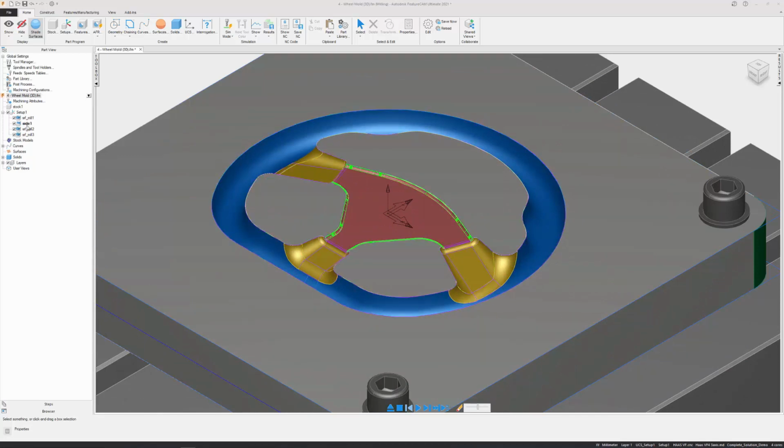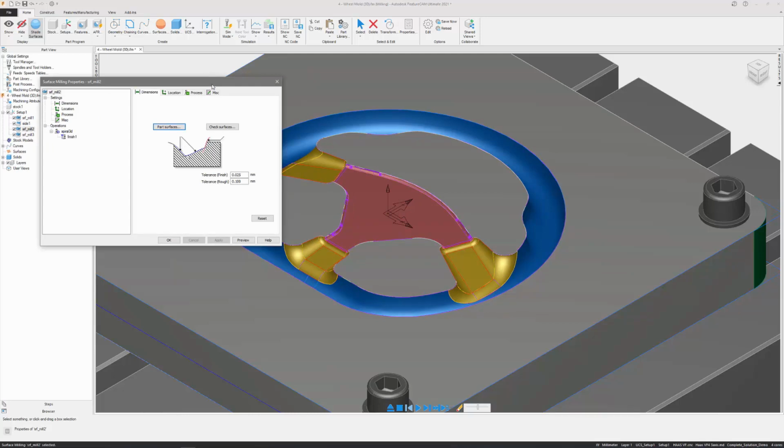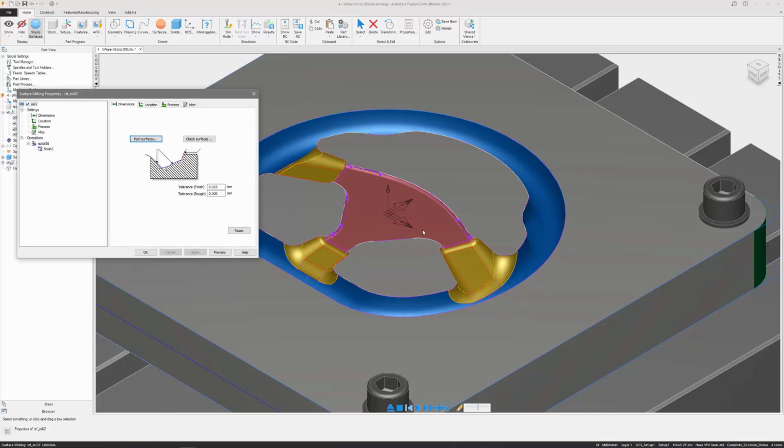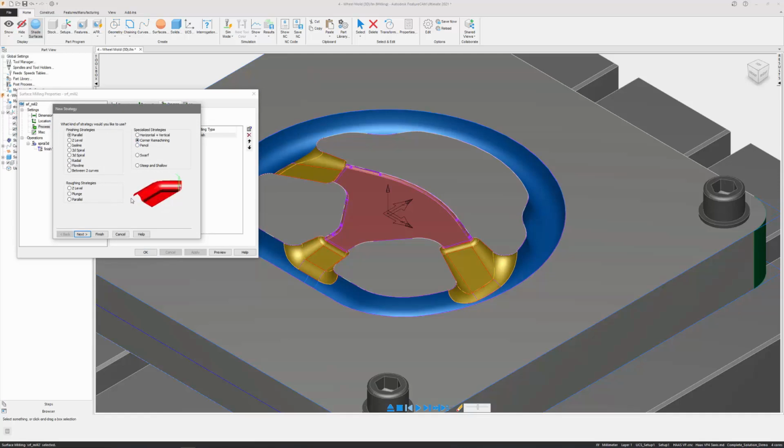So I'm actually going to grab this selection from Surface Mill 2 where we already have those surfaces selected. And I'm just going to add a new process or operation and add a corner remachining operation here.